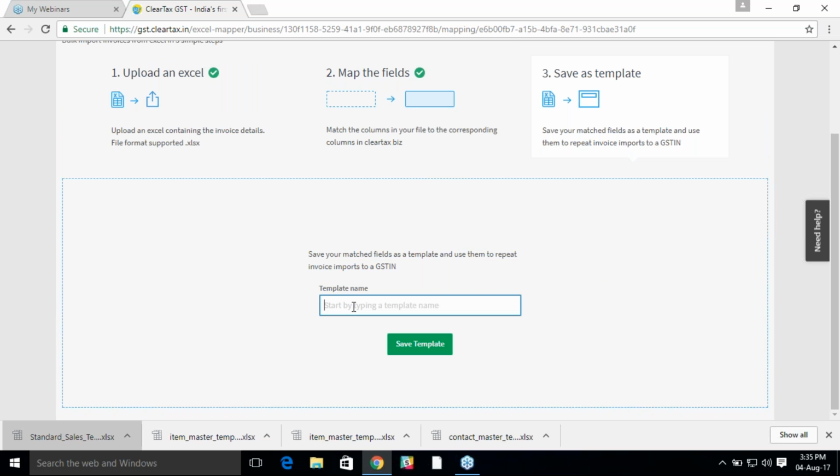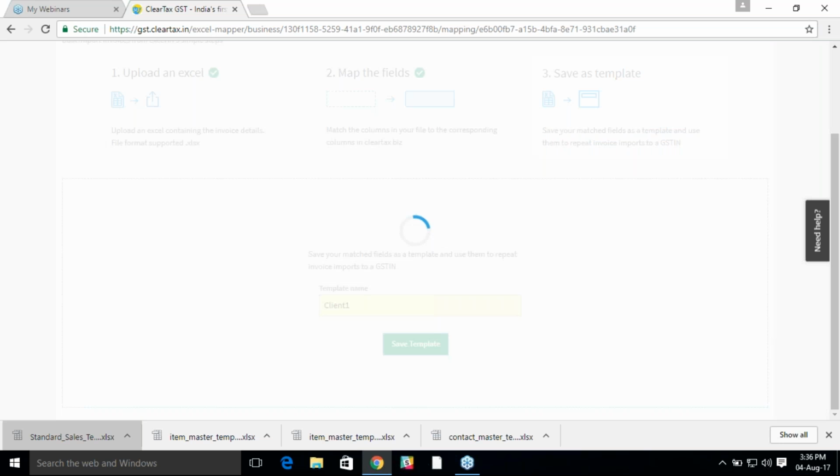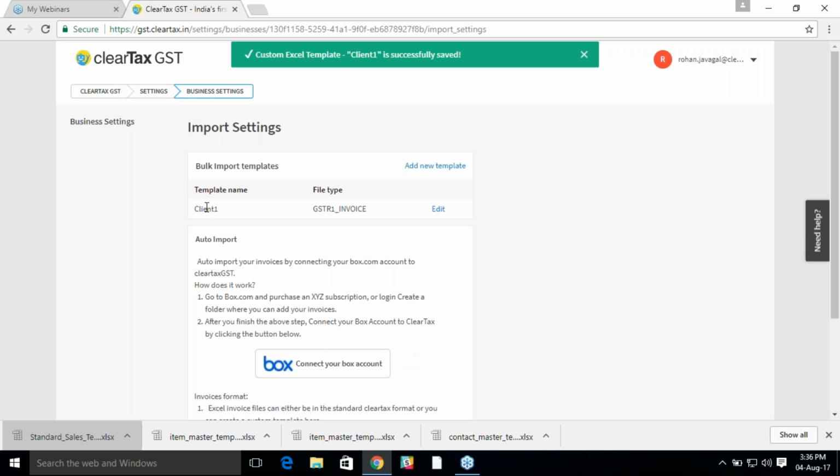You give it a name, a client's name or your own customer name. Client one. So I save it as client one. I save template. All right. A custom template has been saved for GSTR1 invoicing. From the next time, you just have to upload the template and the system would automatically take it.